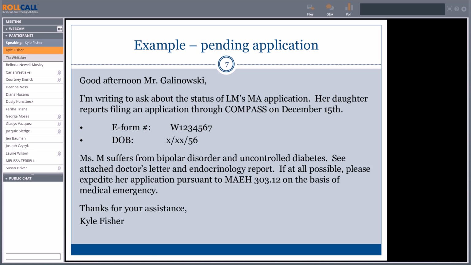Let me pause before we move away from applications to appeals. Any questions on anything I've covered thus far or comments? And again, if you want to unmute yourself, it is *6 to chime in.